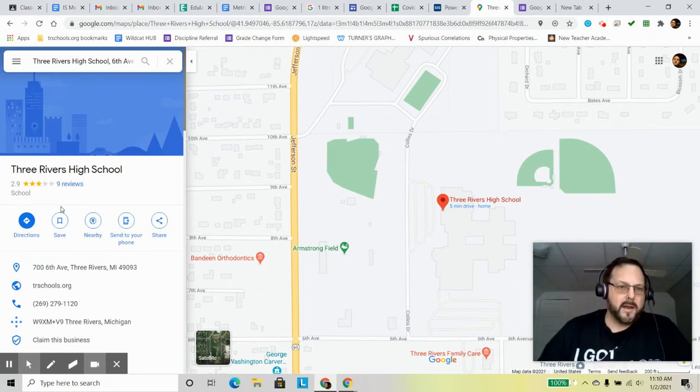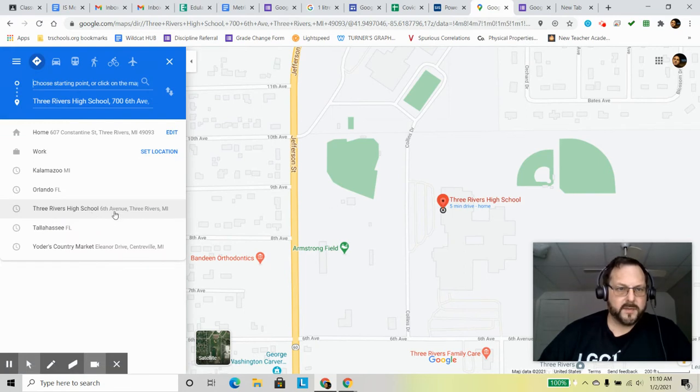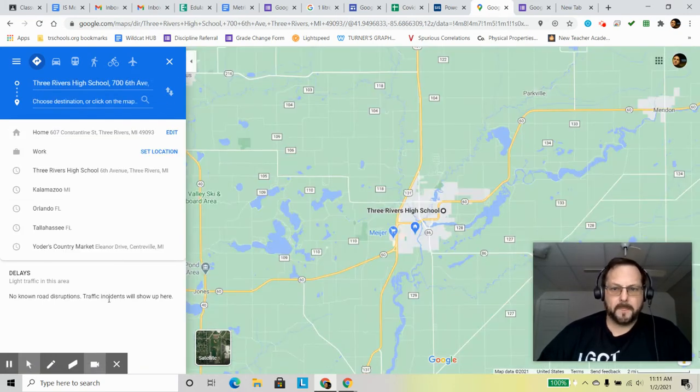Now, I want to go to directions. So you click directions, and see how up here in the corner, it shows that we're going from a starting point to Three Rivers High School. I want to change that. I'm going to start at Three Rivers High School, so I click these arrows and reverse it. Now I'm starting at Three Rivers High School, and where am I going to go from there?